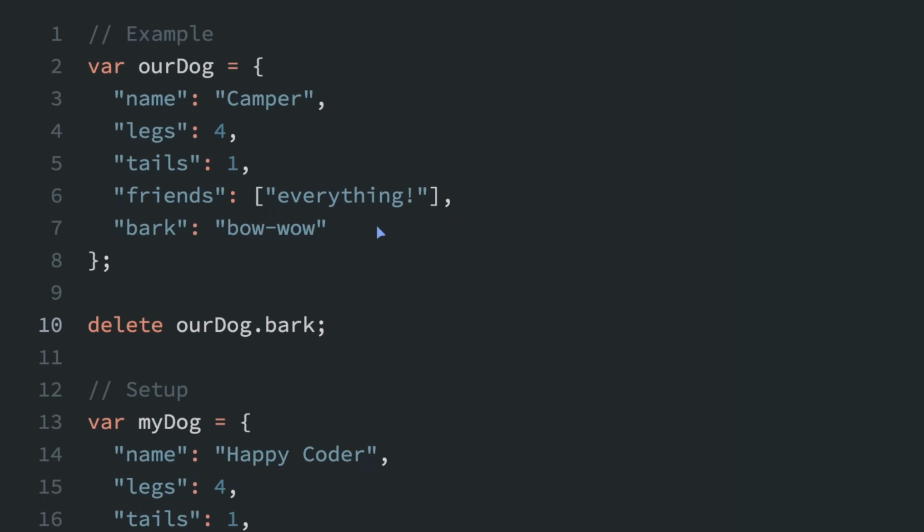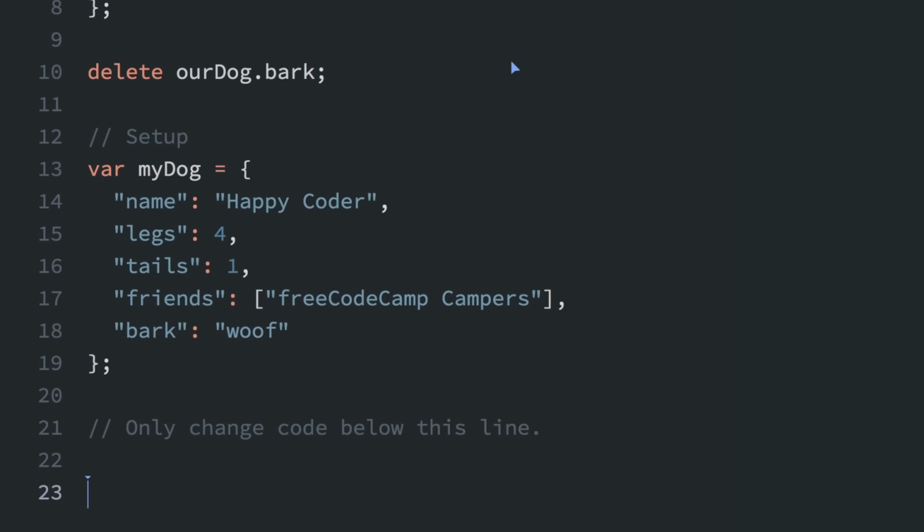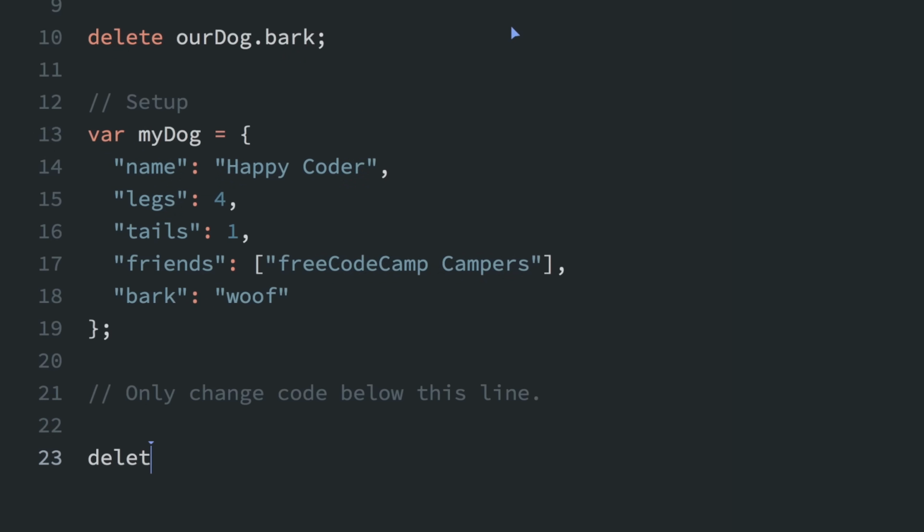It's simple to delete a property from an object. Our dog object has all these properties. And with the delete keyword, delete ourDog.bark. So now this property here, the bark, has been deleted and is no longer in the object after we've deleted it. So we can do the same thing down here. And this time, we will delete the tails property, myDog.tails. So now the myDog object no longer has a tails property.